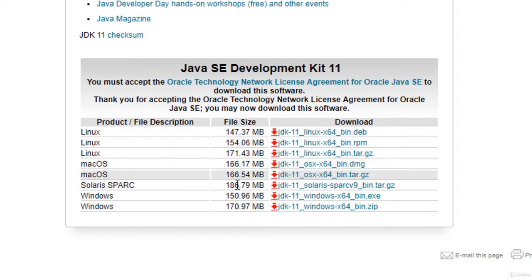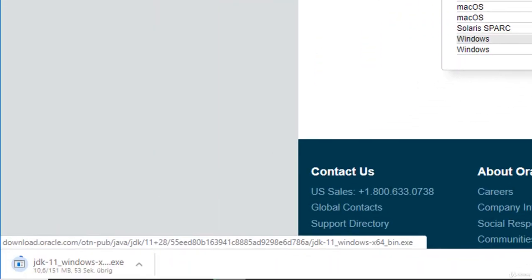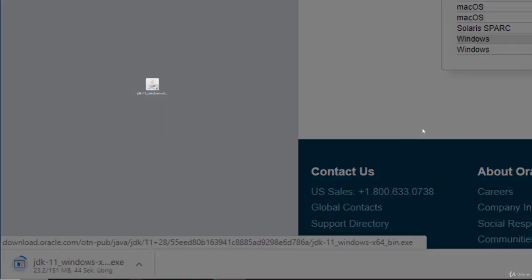And then you choose for your operating system the right Java version. My operating system is a Windows one, and I want the installer here, so I click on here, and it immediately begins to download the Java from the Oracle website. After downloading the file, I placed it on my desktop. This is the file, and I simply double-click it.